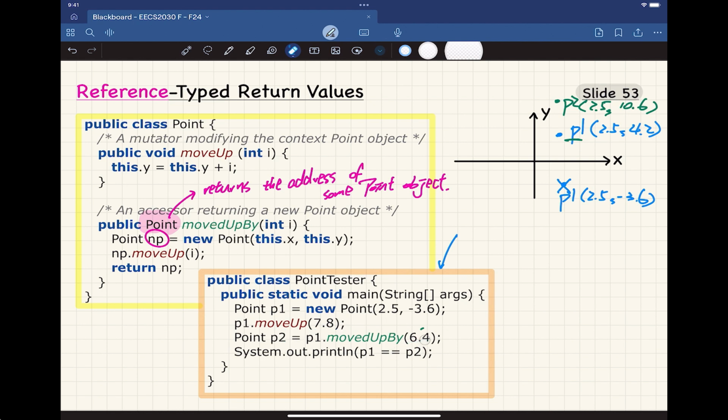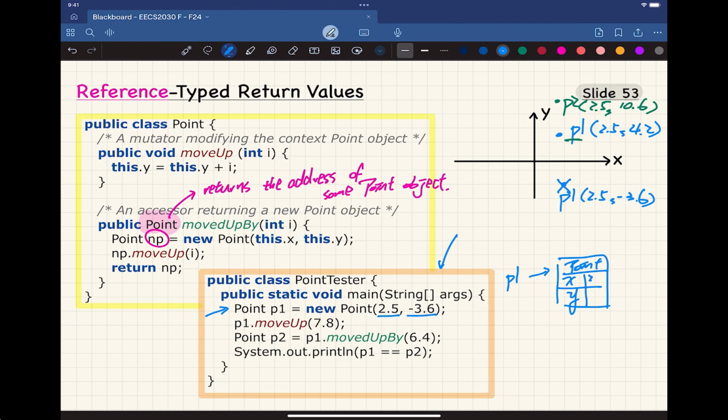Okay, let's now do it. I got 5 minutes. Let's see if we can do this. Should be possible. Line number 1. P1 is pointing to a new point over here. Each point has x and y. 2.5, minus 3.6.